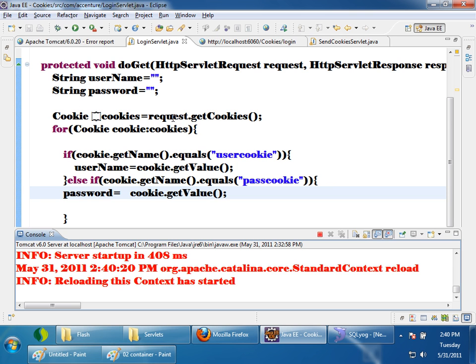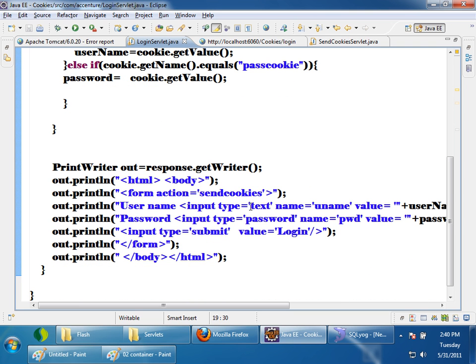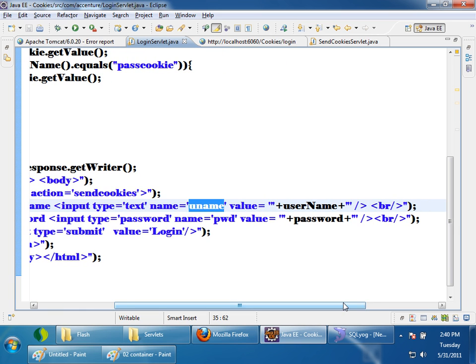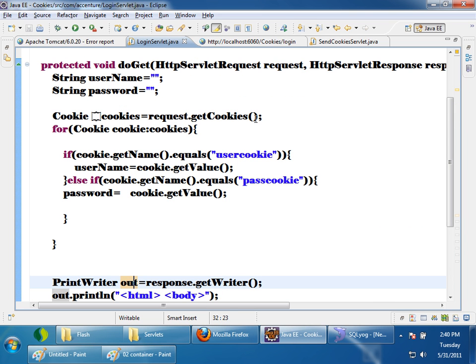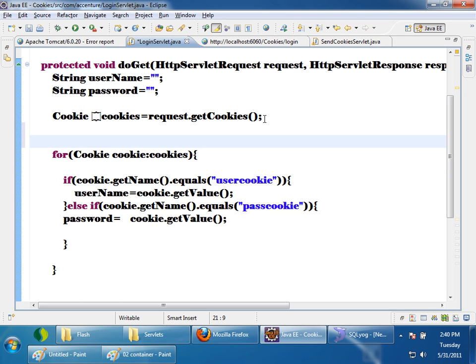So here what am I doing? See, I am outputting username, input type is equals text, name is equals to username, value is equals to username. If there is a cookie called username, then this value will be automatically populated, right? Okay. One more thing I have to do. If there are no cookies, see here I'm doing request dot get cookies, right? If there are no cookies at all, this array will be null, right?